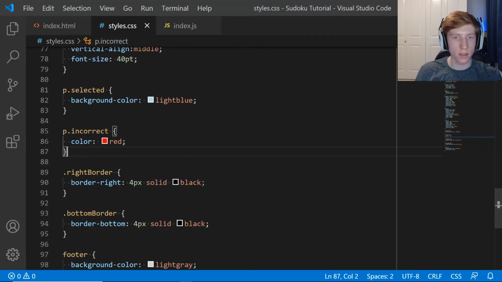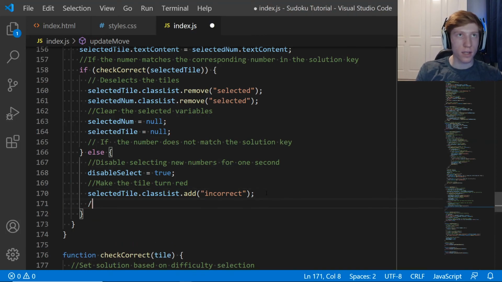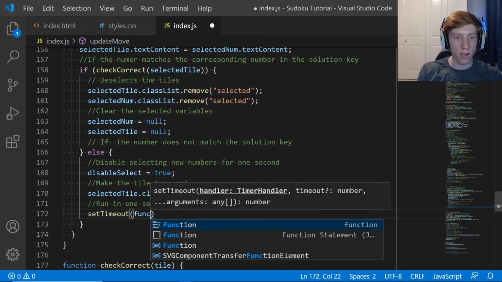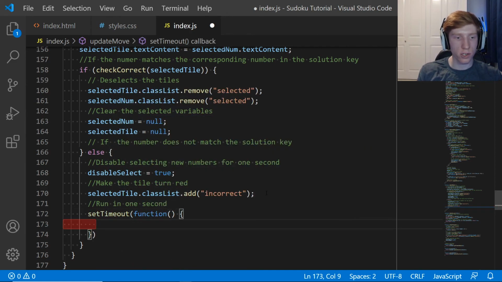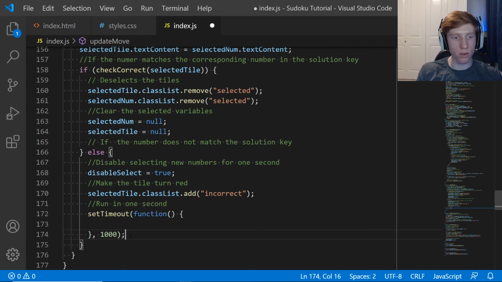We just got to switch tabs right there. Then we're going to run in 1 second. So we're going to say set timeout function, a new function, and then after the close bracket, we're going to put a comma and 1000, because it's going to wait 1000 milliseconds, and then it'll run this function. And we're actually going to put a lot of code within this function.